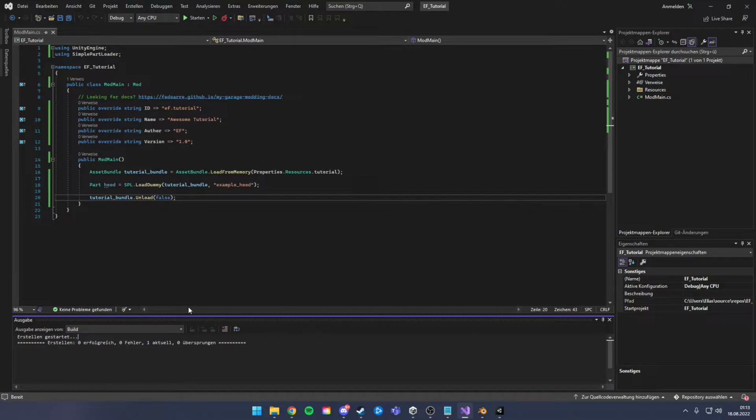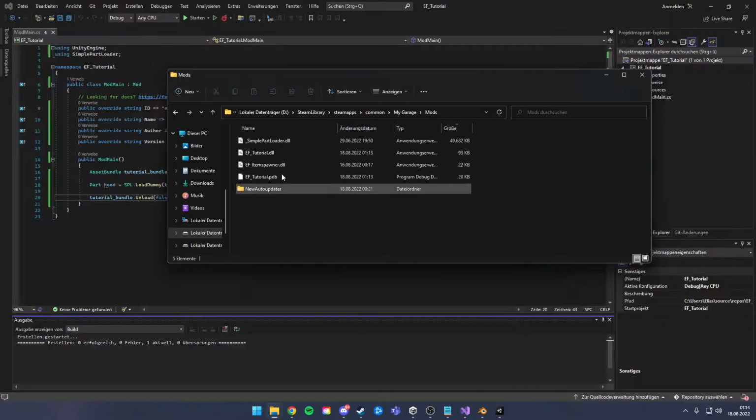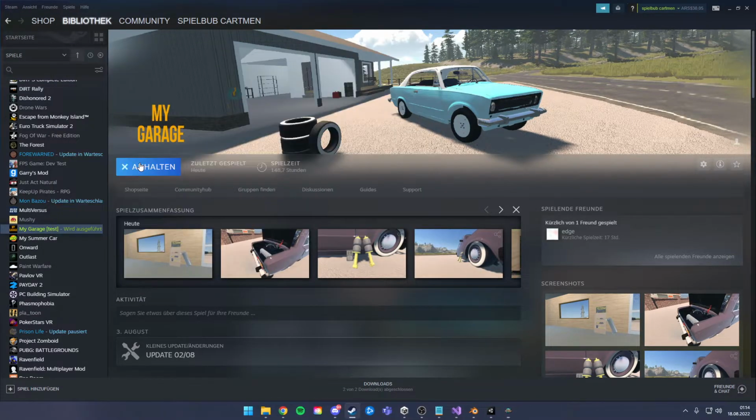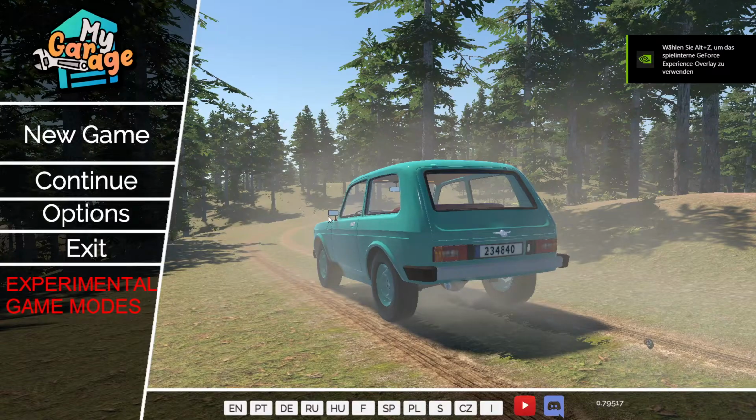Okay, and we don't have to worry about anything else because we set up in the second video that the file is already going into the mods folder. If we look in our mods folder now, you can see the ef_tutorial.dll is loaded, created 1 minute ago. Okay, now you can load into the game. And the part, which we set up so that it would show up in the catalog, so we can see it.